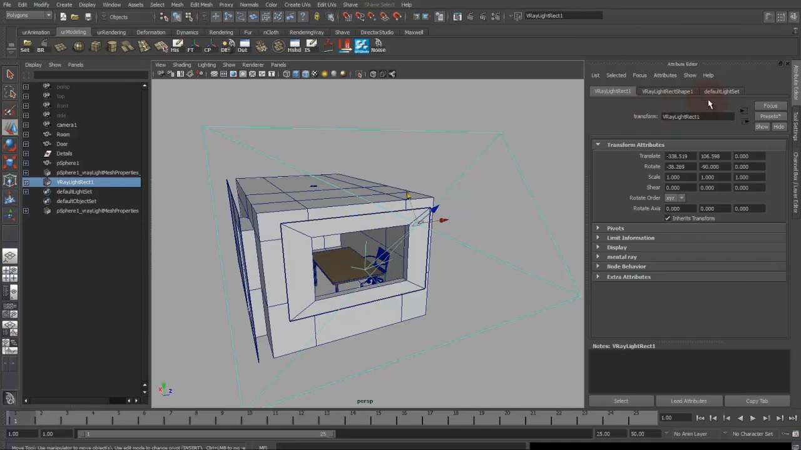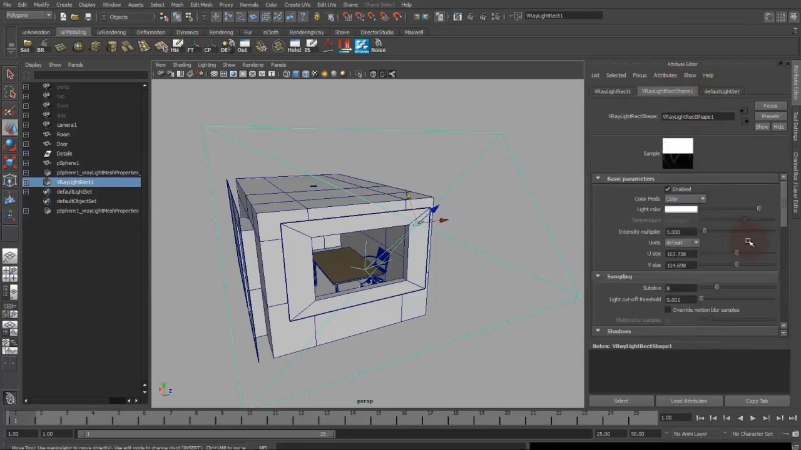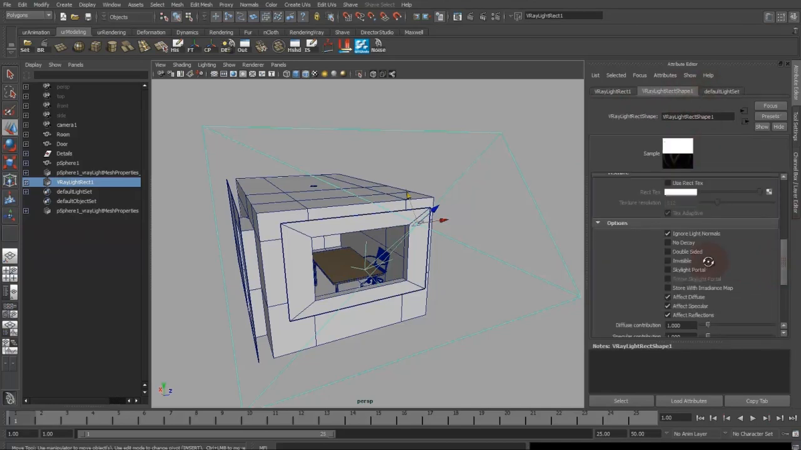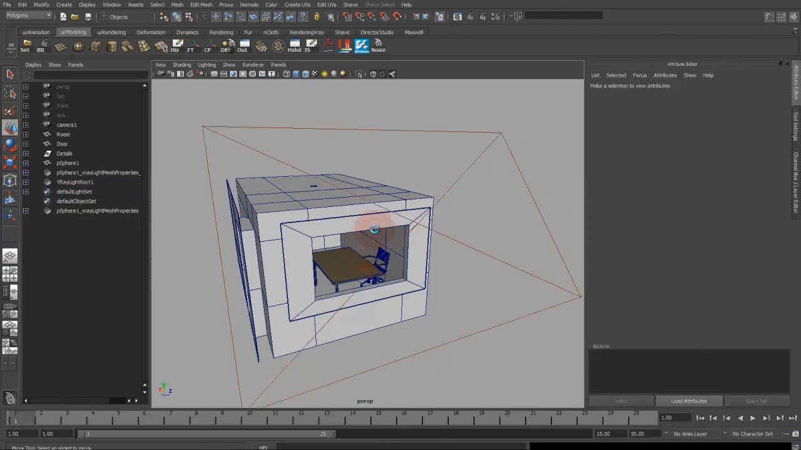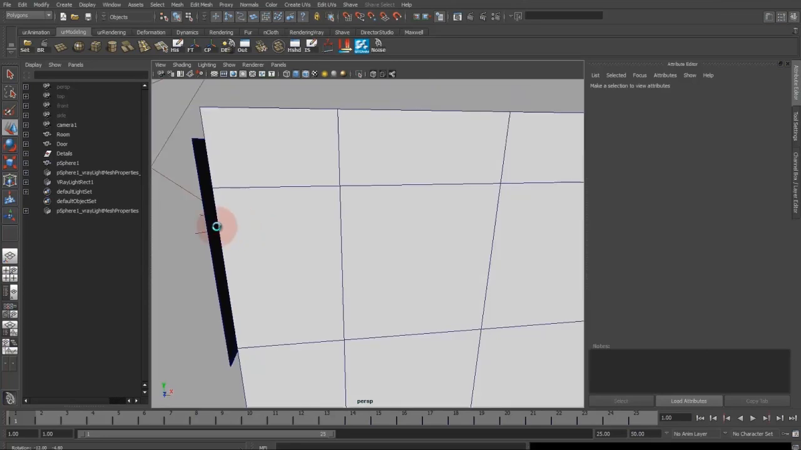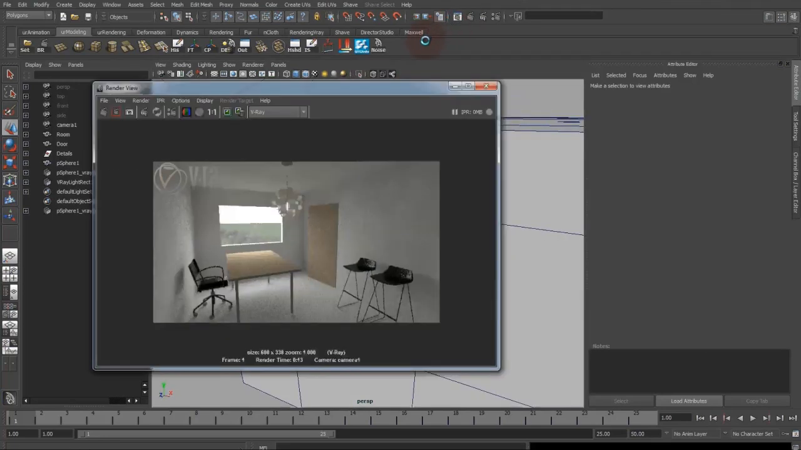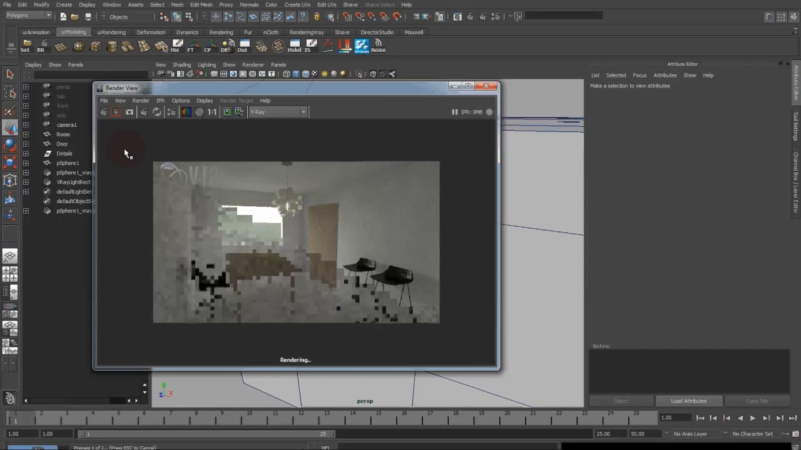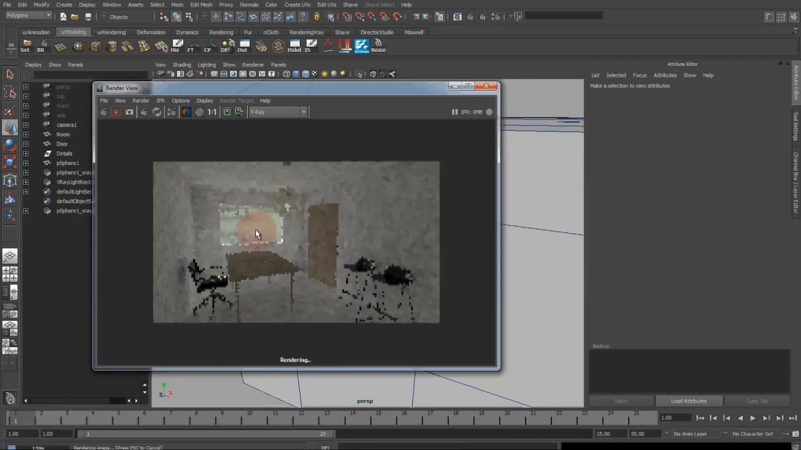And I don't want to show or see the light in my rendering, so you can, in the settings of the light, turn off or check the invisible checkbox so it's not visible in my rendering. And now if you render again, you see the light has disappeared on the outside of the window.